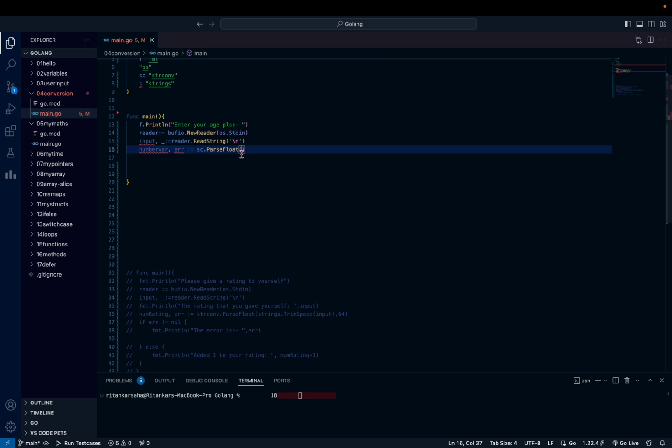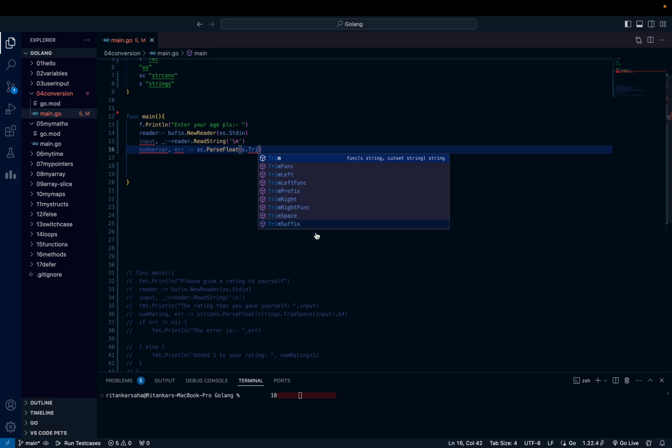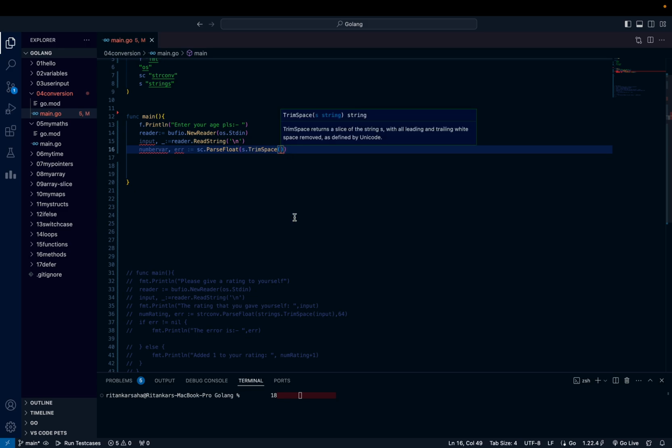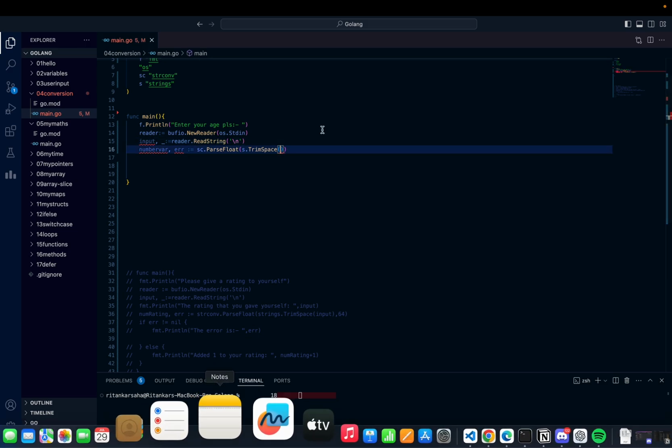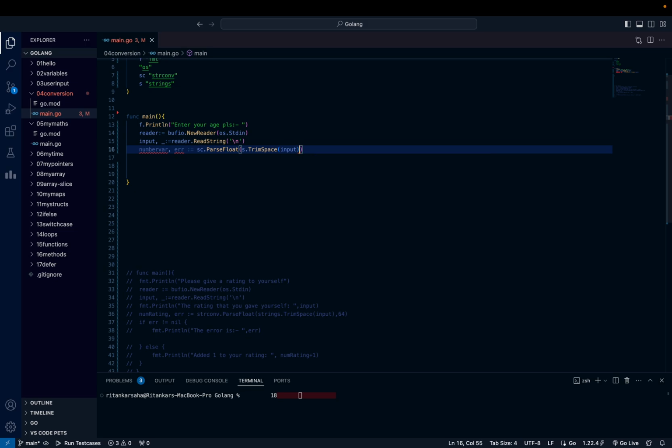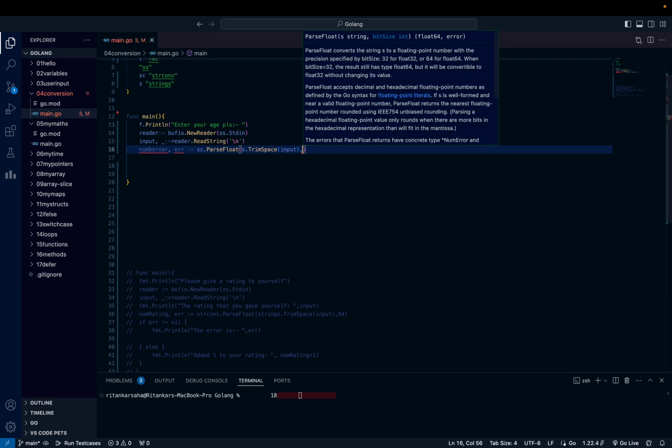So what we're gonna do is trim the space from the variable: s.TrimSpace, and you want to pass this input variable over here. Imagine a scenario where you entered space, 18, and space. Over here, input, and there are two kinds of float, float32 and float64. If you aren't familiar with it, I would suggest you check out my variables video. I'm gonna convert it to 64.